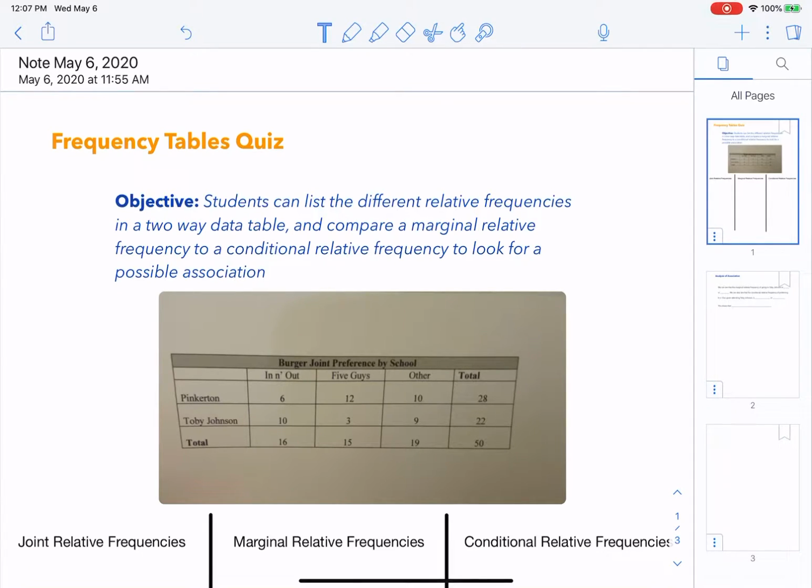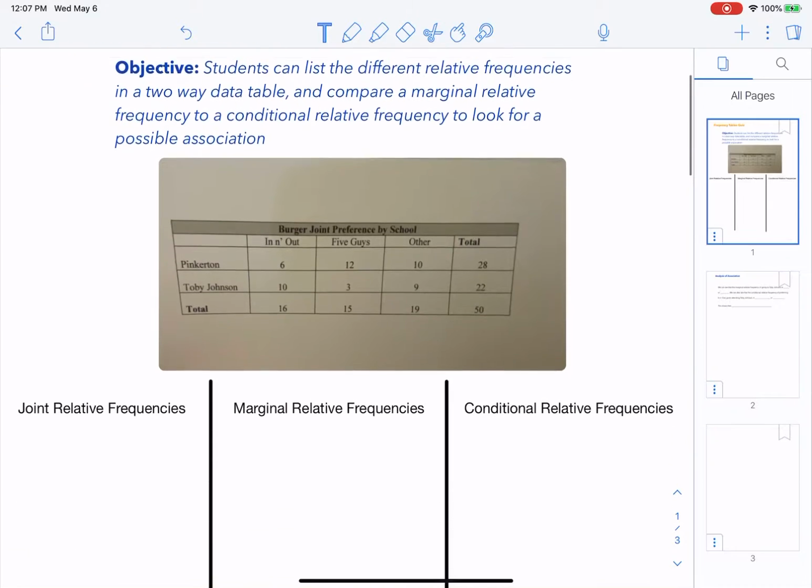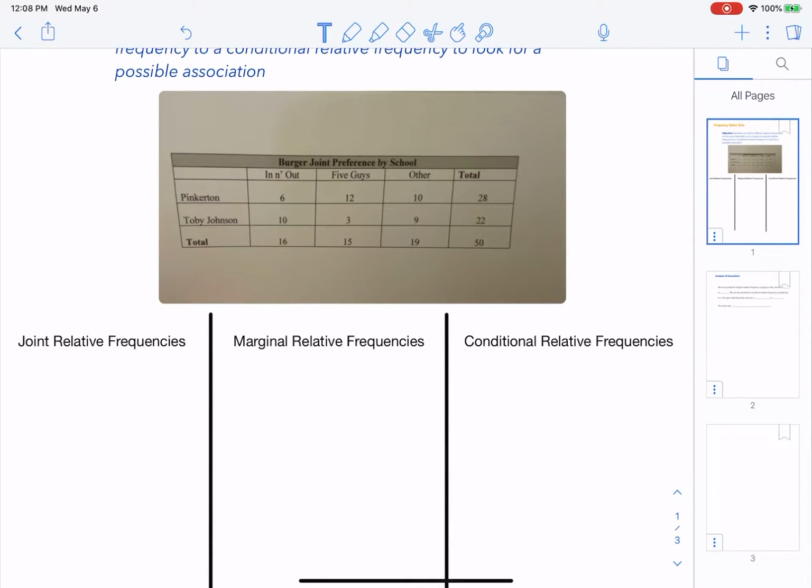Here I have my now hopefully very familiar table on burger joint preference. It's possible that you made up your own table. That's fine. So the first thing I'm looking for, and you would do this, by the way, in Google Docs. I'm doing this on a different app right now because I can show color more easily. But you're going to do this on Google Docs. Your first task is to list all the joint relative frequencies.